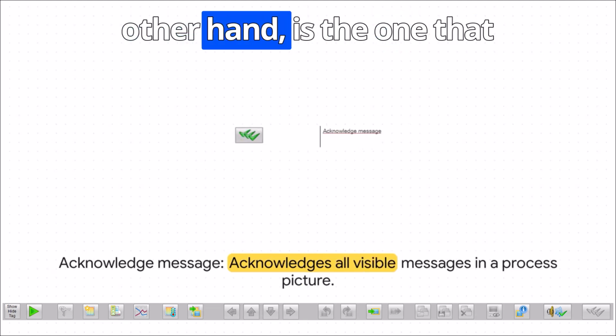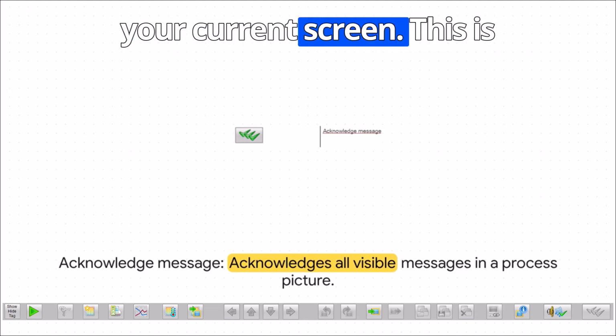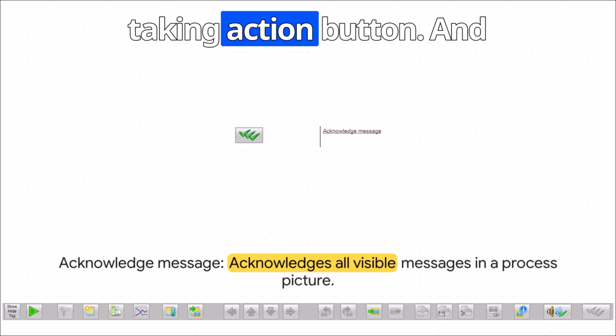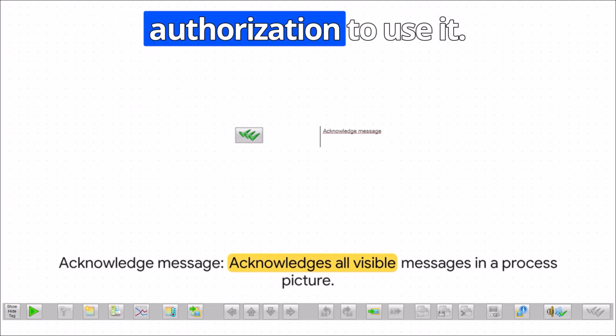This button, on the other hand, is the one that acknowledges all the visible alarm messages on your current screen. This is the I see it and I'm taking action button. And because you're confirming the alarm, you'll need Operator Process Control Authorization to use it.